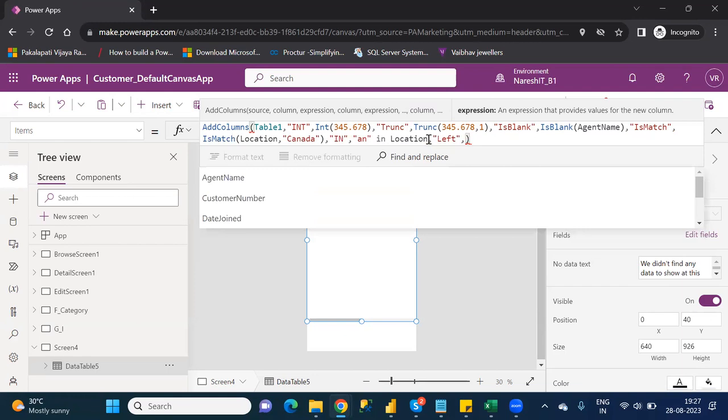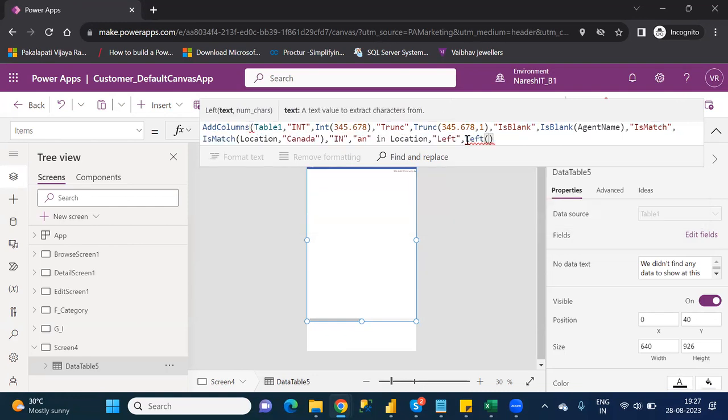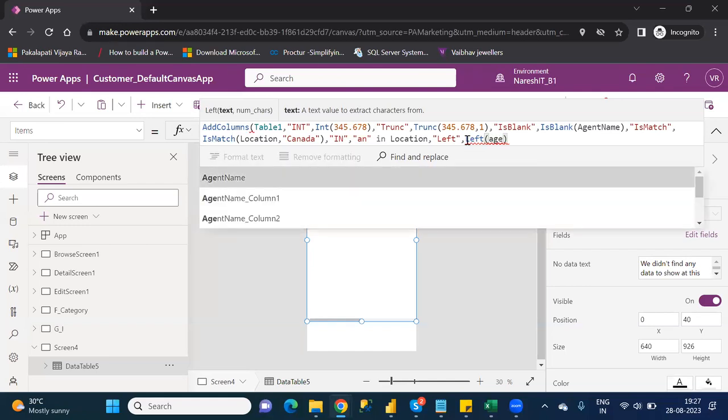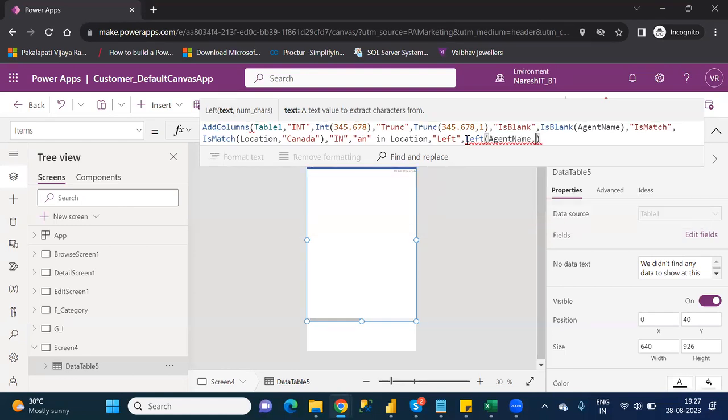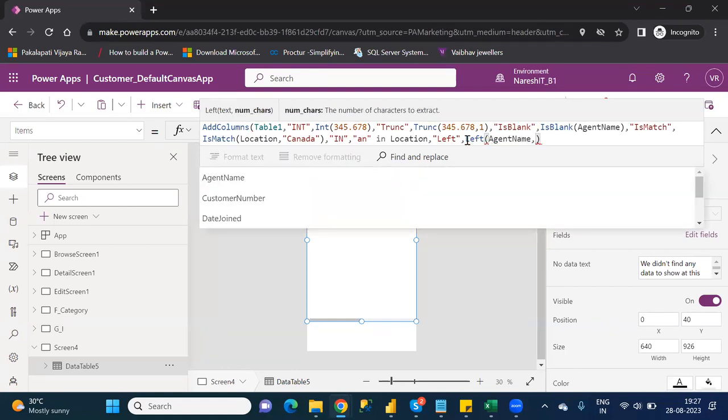Okay. So comma, first the column name. In add column itself, I want to add the new column. So that's the reason. Column name, and what is the function? Left function. In the left function, what column name do you need to pass? From which column do you want to display a number of characters from the left side? You need to write that column name. What is that column name? Agent name.